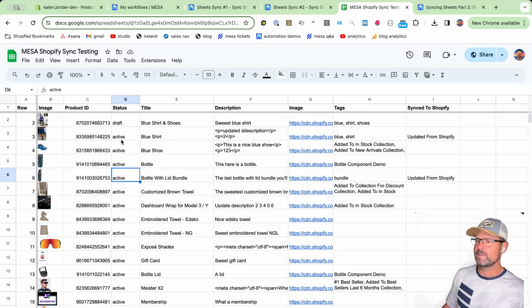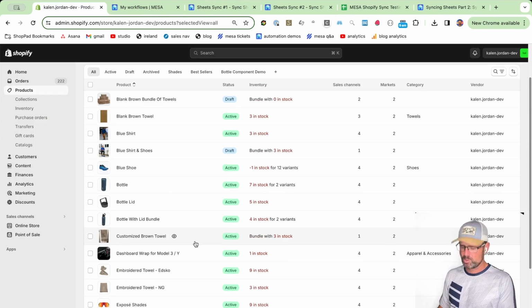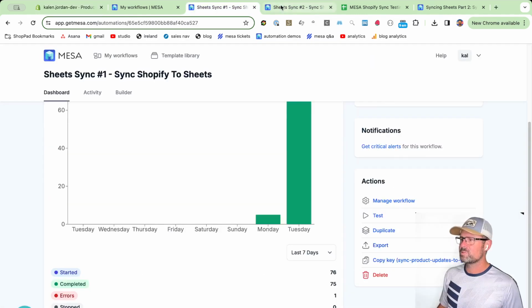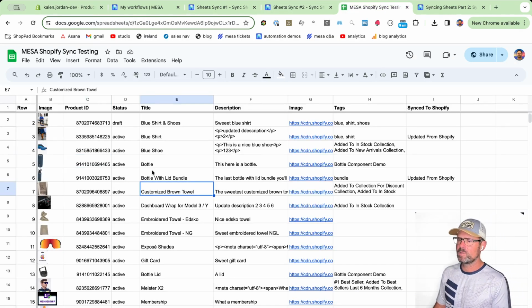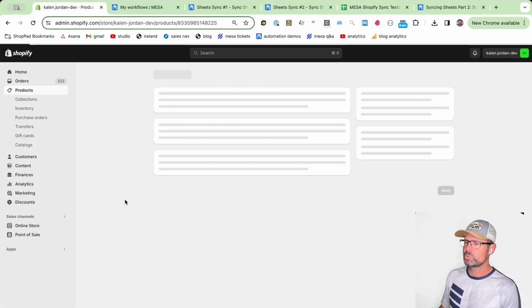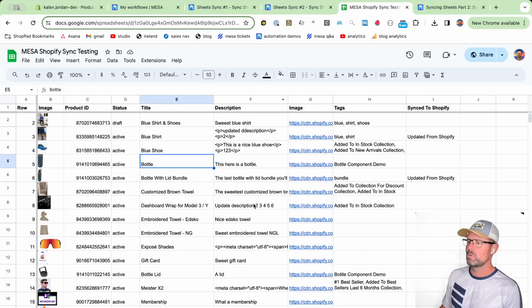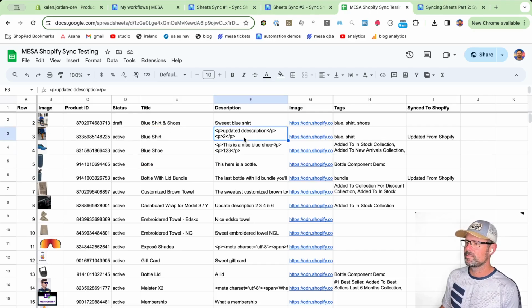So we are syncing product data from Shopify to Sheets, and we're also syncing back the other direction. Yeah, so we've got a nice two-way sync going. So if we go into this product here, let's do the blue shirt, and we update that over there. We'll see that come in here.